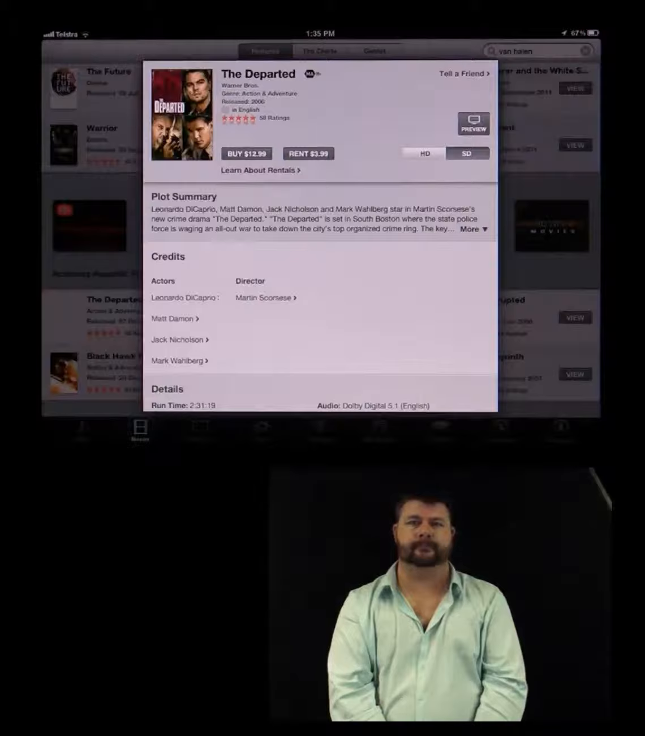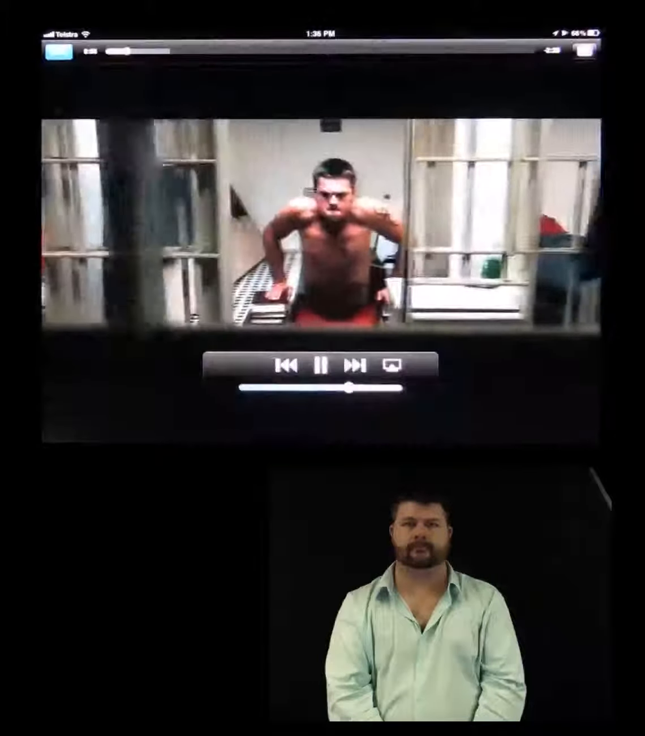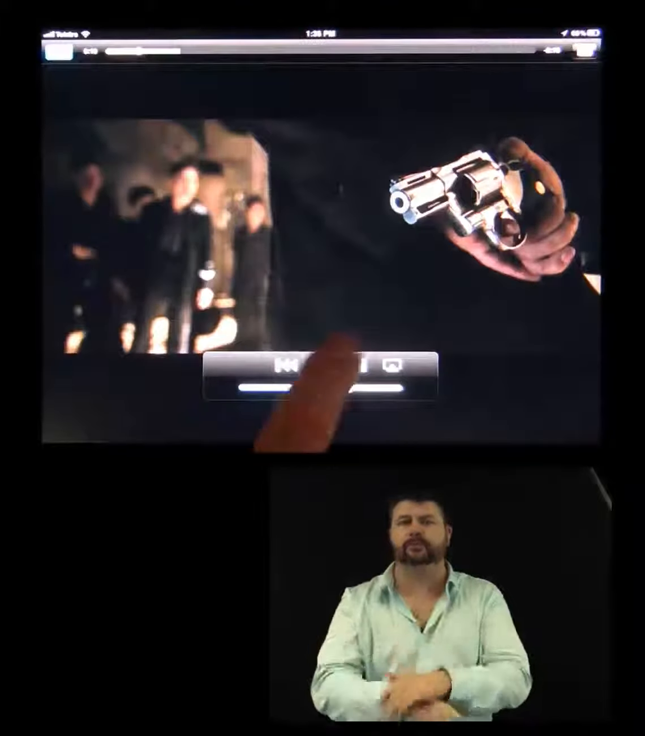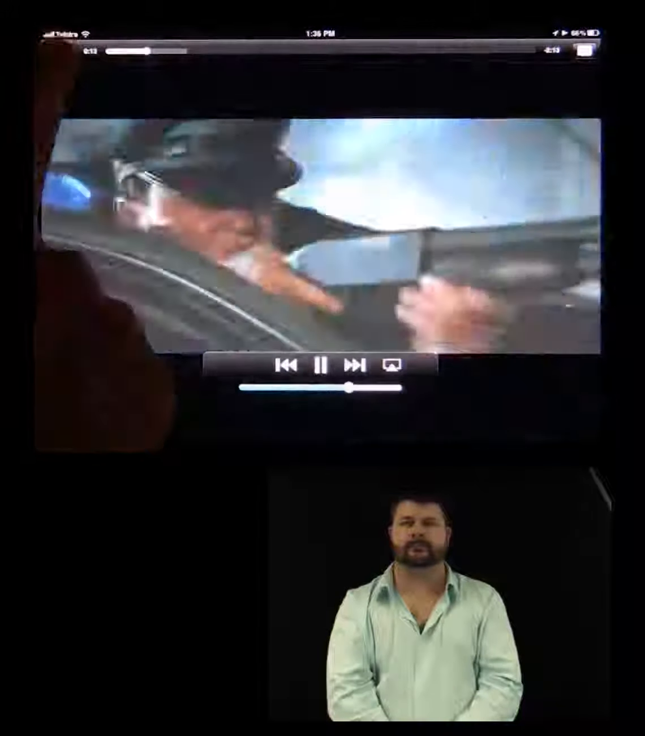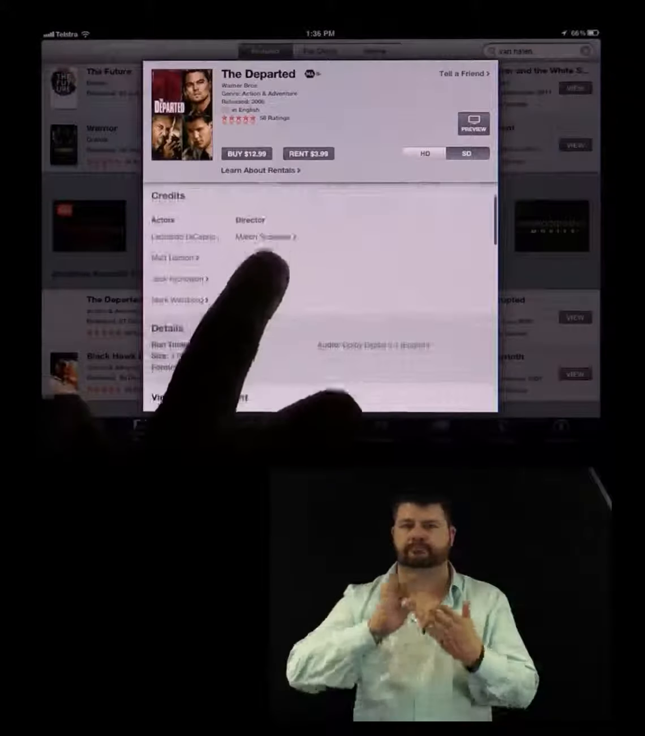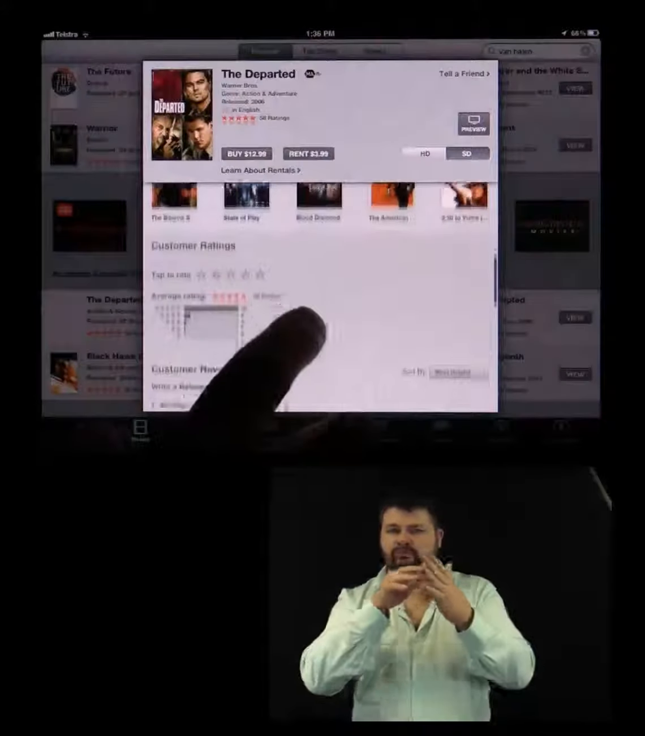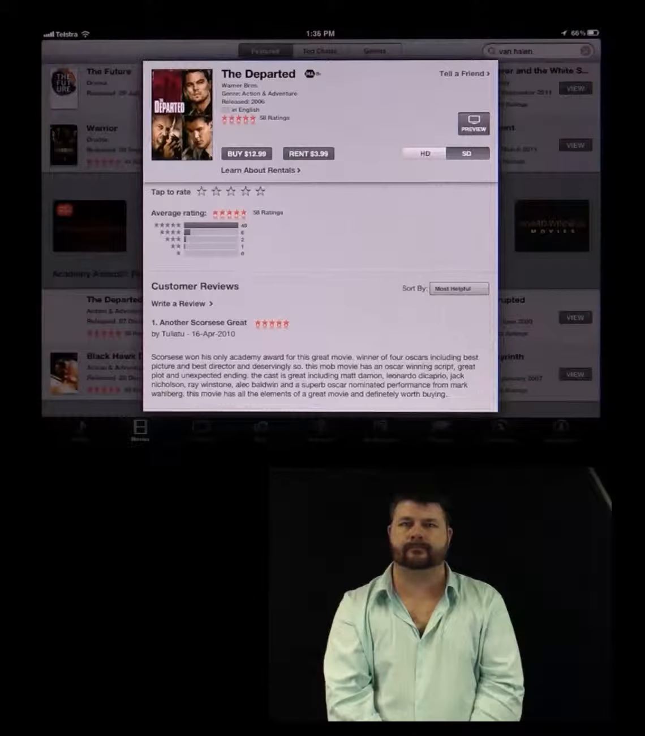To get a preview of the movie or TV show, tap on the Preview button just above the HD and SD buttons. You can use the video controls to pause the preview, rewind it, or tap and drag along the progress bar to scrub through the movie. The preview will play in full screen. When you've seen enough, tap on the Done button. If the Done button has disappeared, just tap anywhere on screen and it will reappear.